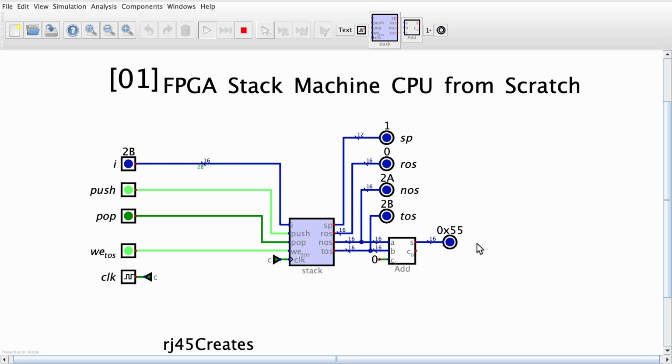Okay. So we are adding numbers and we've got 55 out. So now we need some way to put that back on the stack rather than inputting a number here. So, yeah, let me think about that.